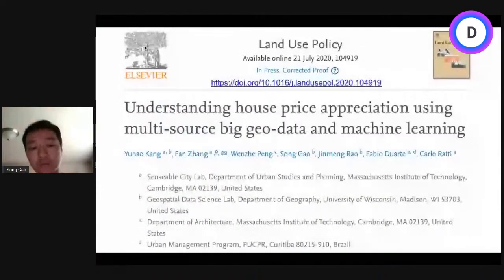Also, in our recent work, our lab collaborated with MIT Senseable City Lab, and we utilized multi-source big geodata with machine learning, trying to understand the house price appreciation rate. So a lot of studies have talked about house price modeling. However, there are few works that talk about the price appreciation, for example, whether increasing or decreasing. So this is what our research focused on in this particular work.